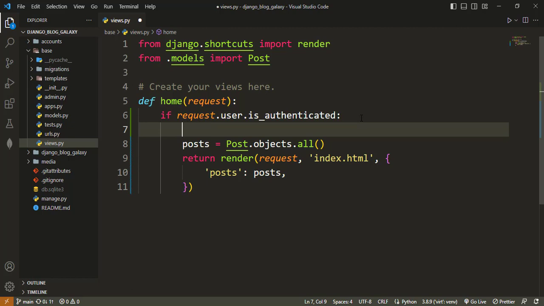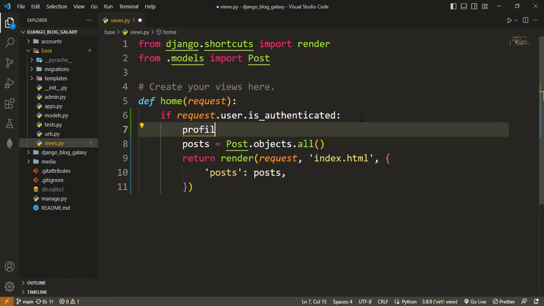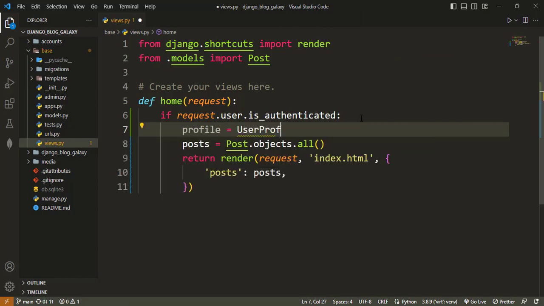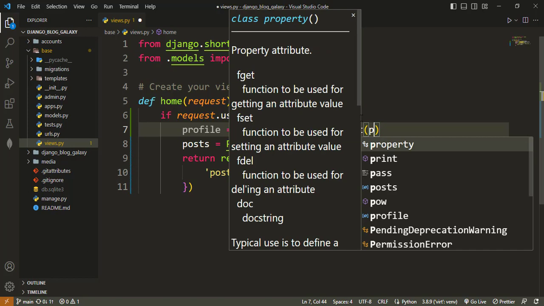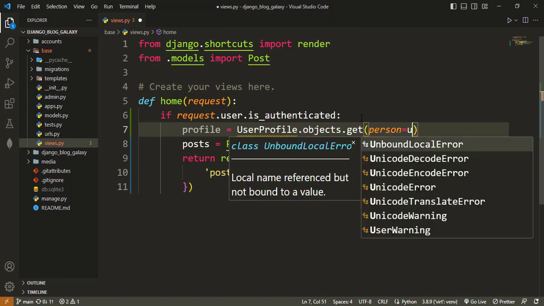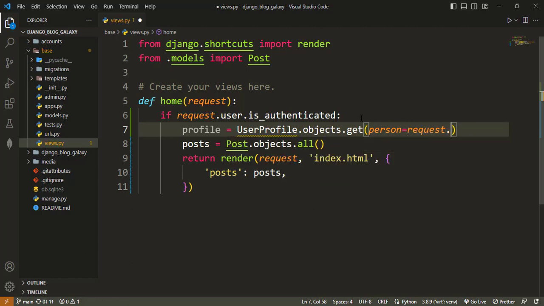We want to also get the user's profile. The image is attached to the profile, so I think it should be easier to get it there. So profile should be equal to UserProfile.objects.get, and the person should be equal to request.user. So request.user.